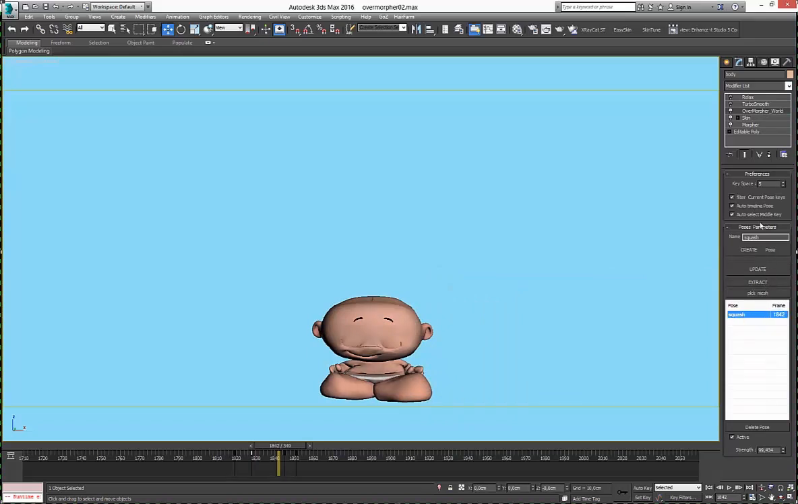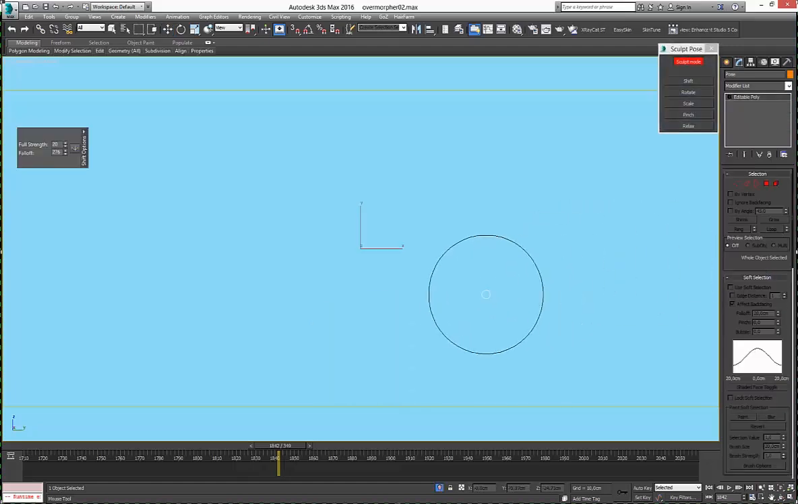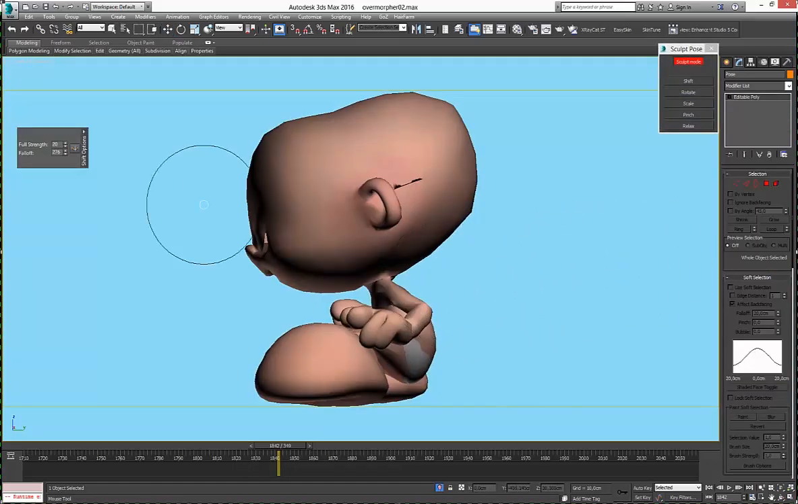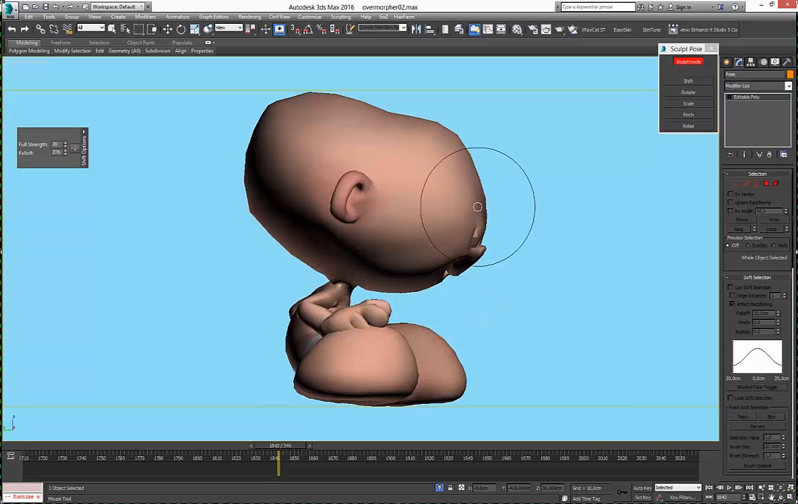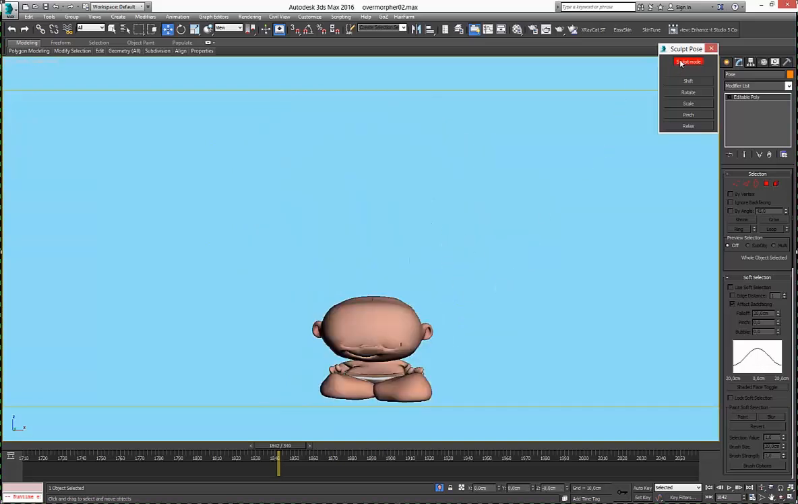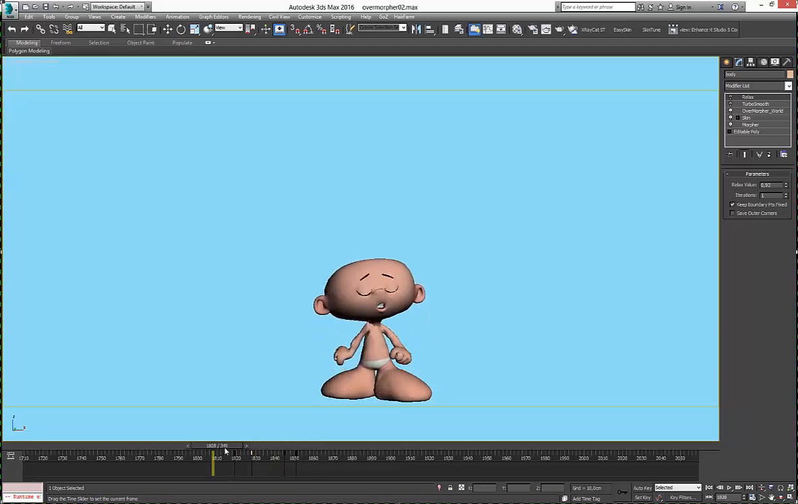and I can enter once again to sculpt mode to correct the pose. In this case, the eyes were outside the mesh, so I will correct it, and you can go as many times as you need into sculpt mode.